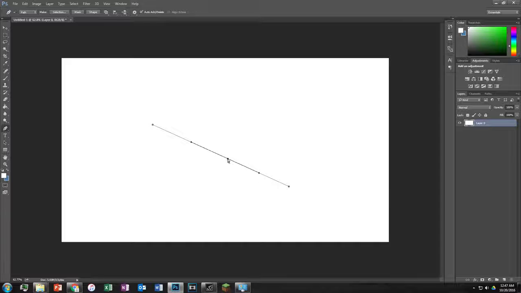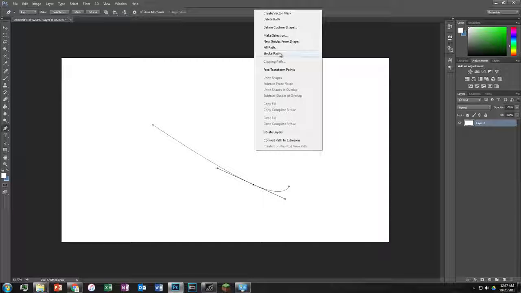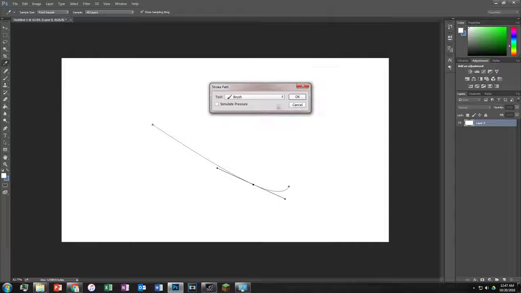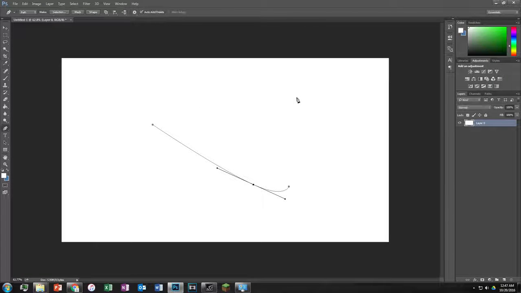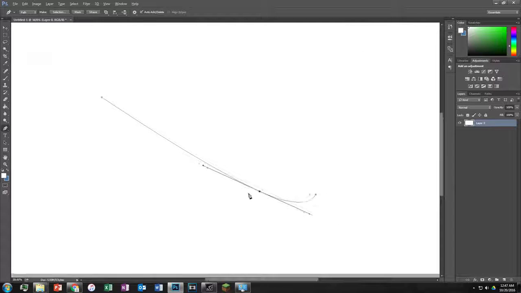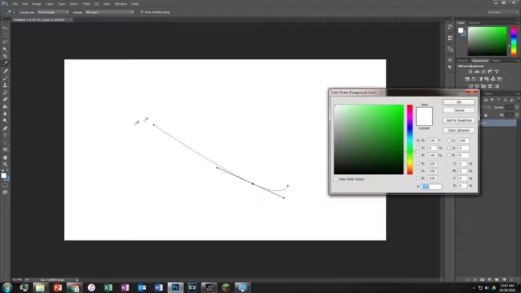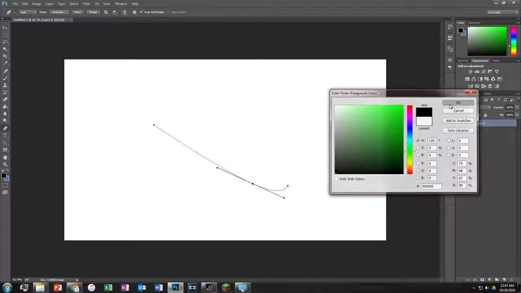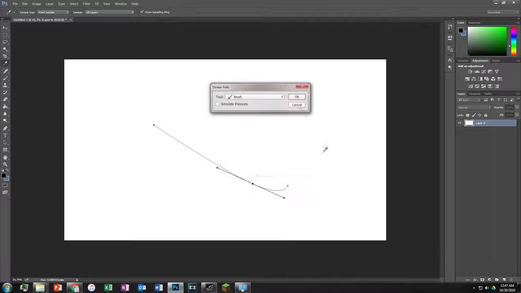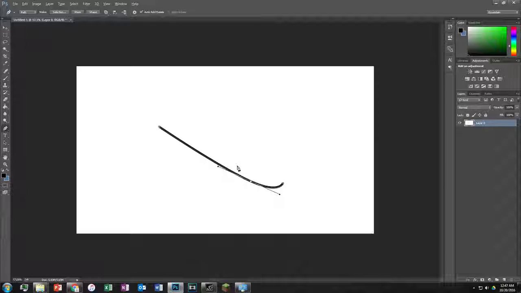Let's say you want to make a cartoon of a sled. Yeah, a sled. And then to make a line through that path, you have to stroke it, so you can use a brush. And you'll notice that it didn't really do much because this color has to be a different color than your background. So you just click on it, you change it to whatever you want, okay, do the same thing, stroke. See, and then that's your sled.